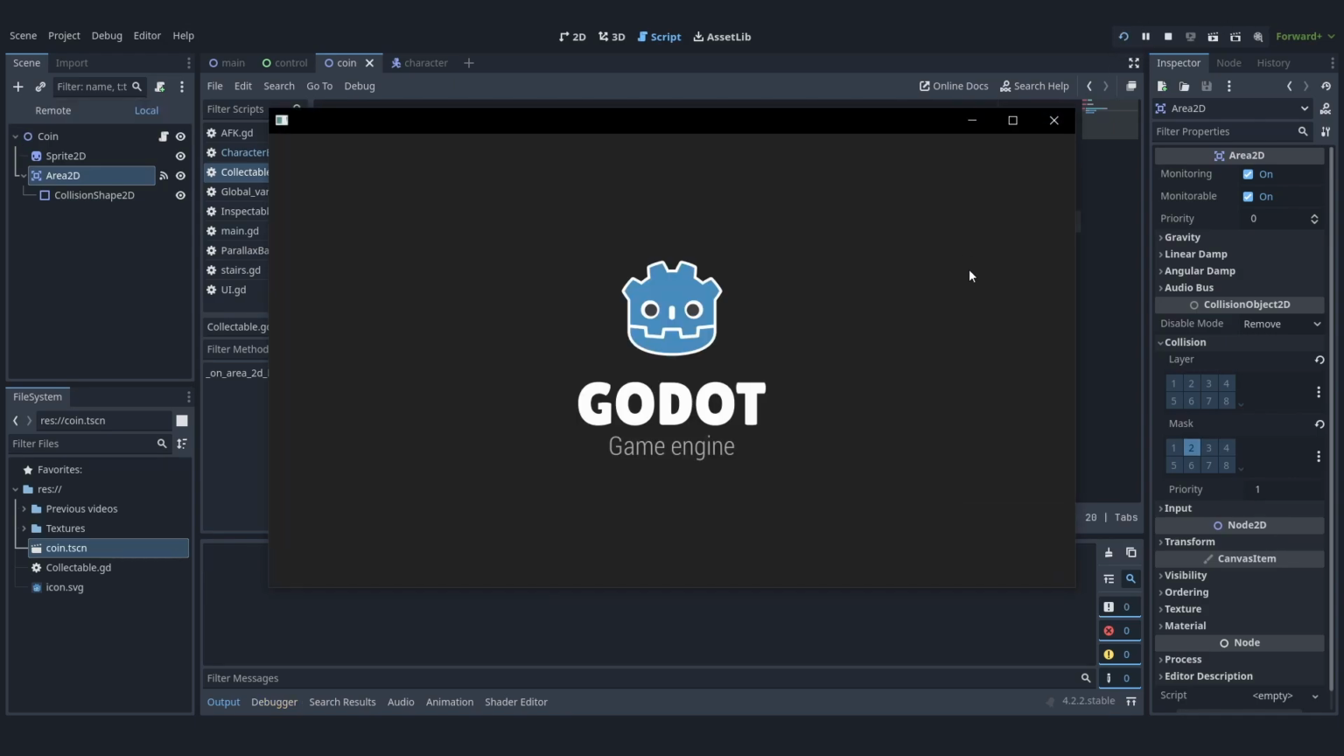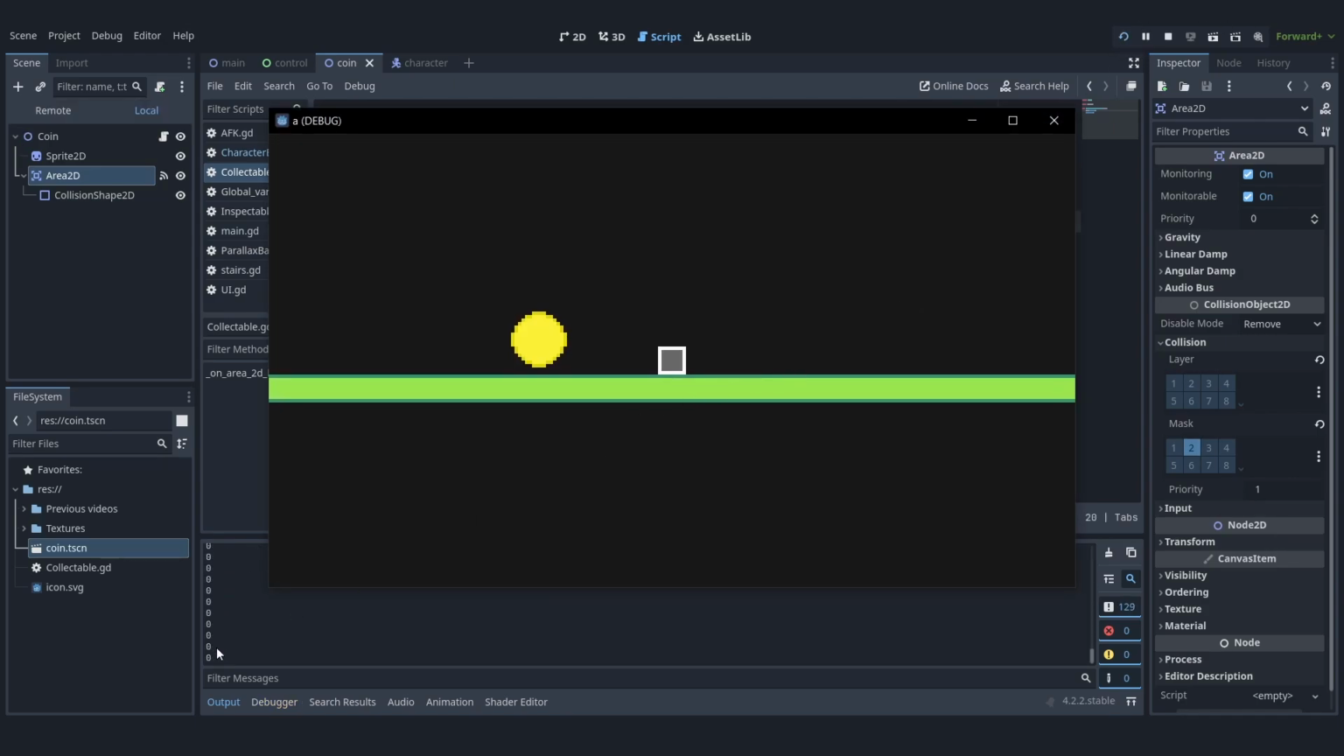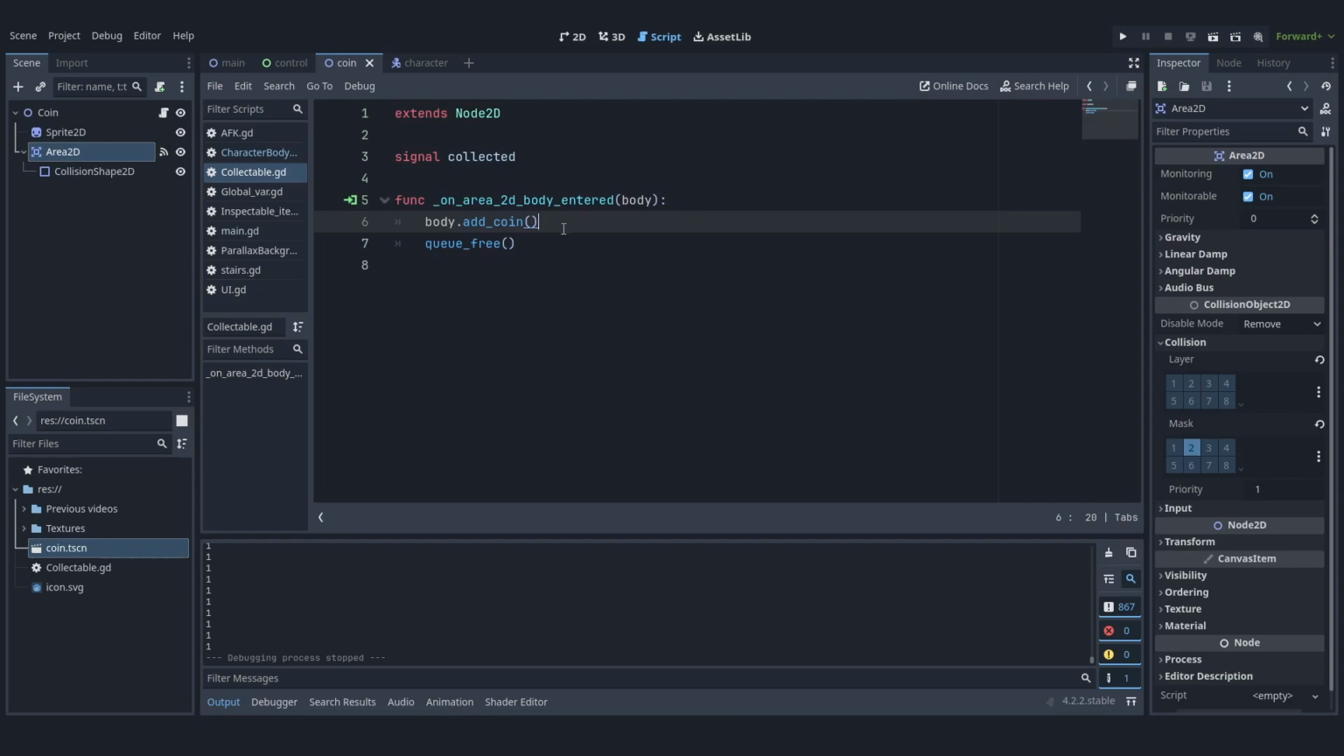So if I run the game, and now if I go in, you can see that it says 0, but if I come in and collect the coin, it calls the function to change the coins collected to add 1, and now we have collected 1. So this is one way of doing it.